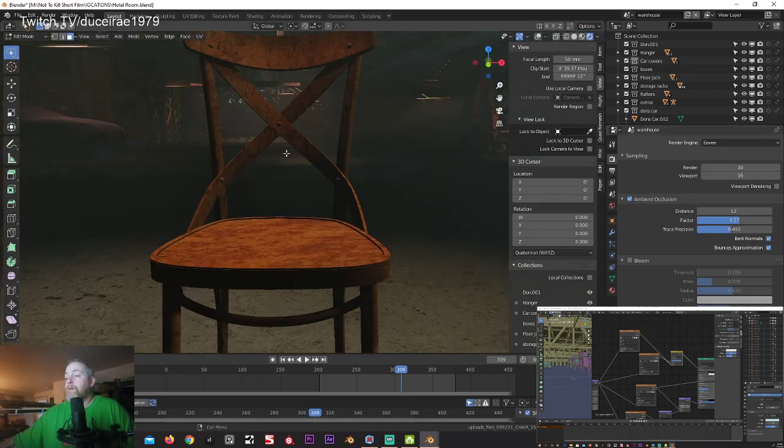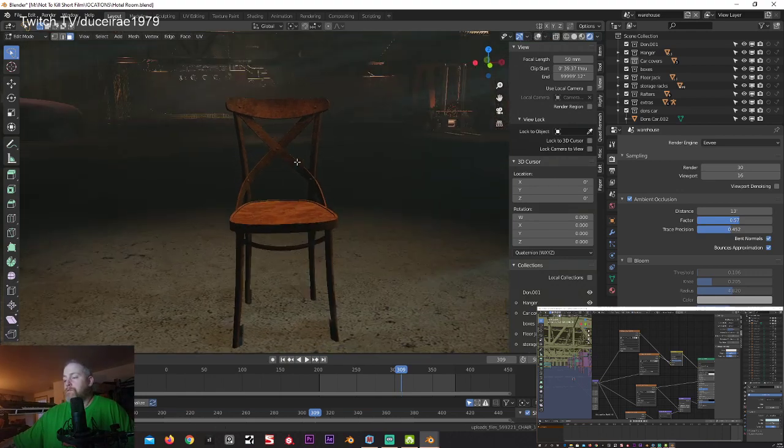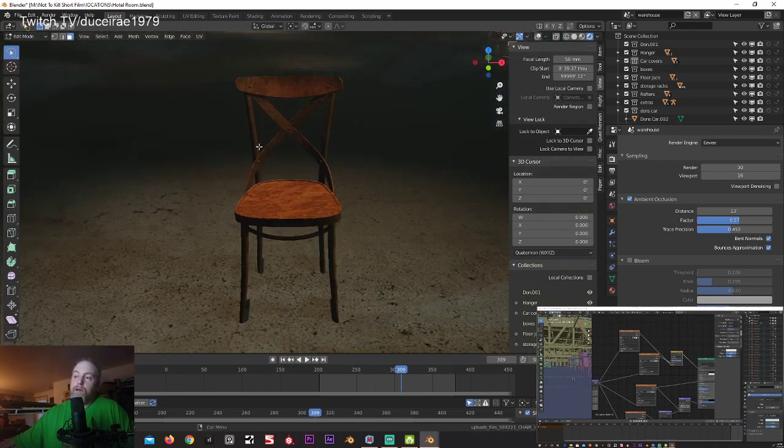I'm not too worried about the texture on this. The chair is obviously going to have somebody sitting in it when I get to it, so it's not a huge deal. But yeah, that's how you create an ambient occlusion on an object. Hopefully that answers your questions.